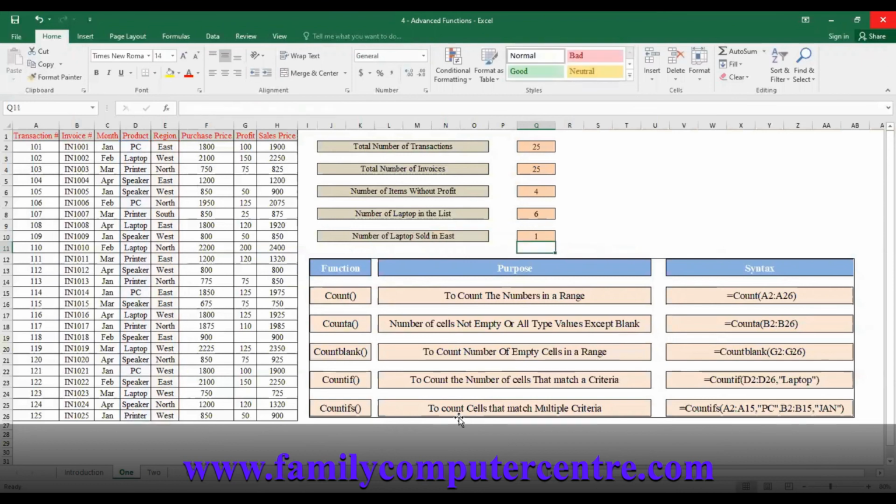Now you see, out of the 6 laptops in the list, there is only 1 laptop that is sold in East region.